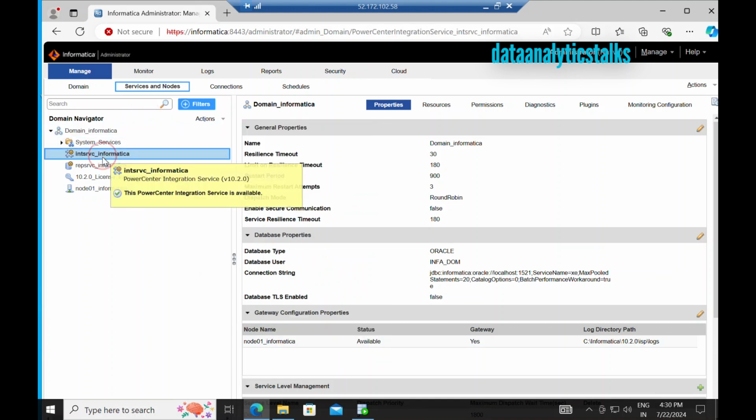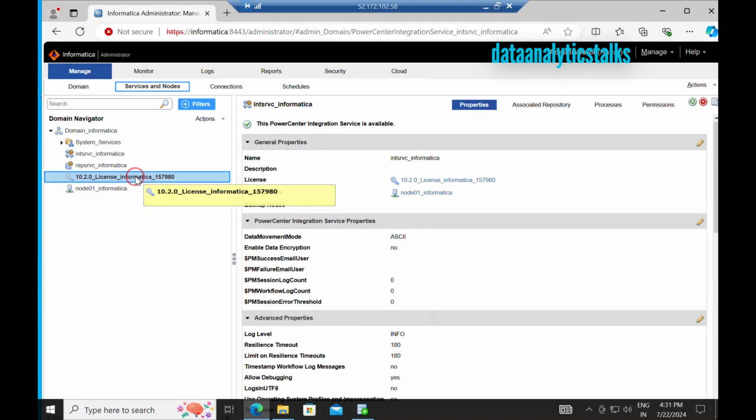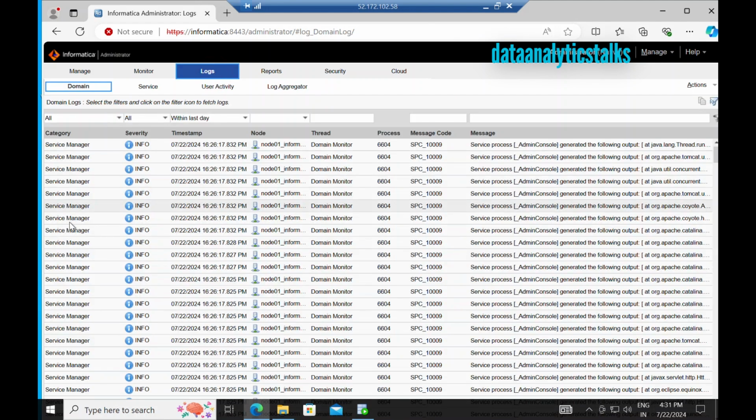Then each one you select, you will find different types of actions. When you have selected the integration service, you cannot create anything new, but when you select a domain, you are able to create a lot of services. Then you can delete and you can create new integration services. Okay, so I hope. Then we have the logs.